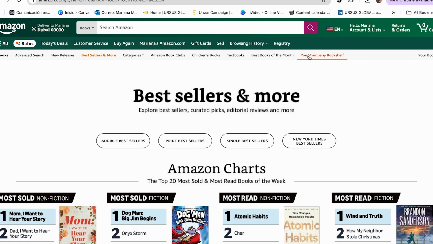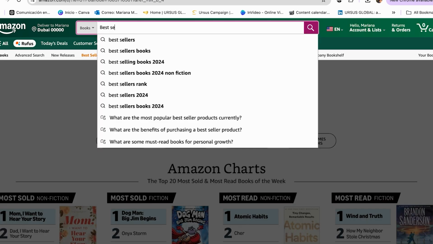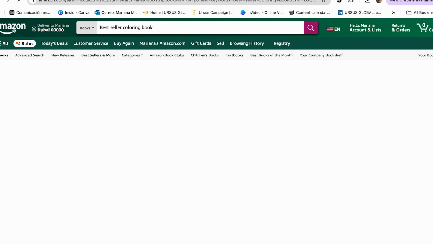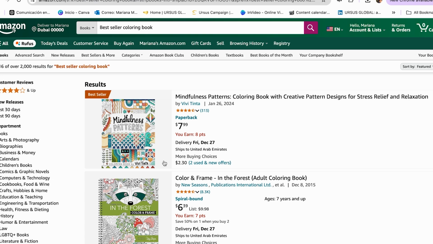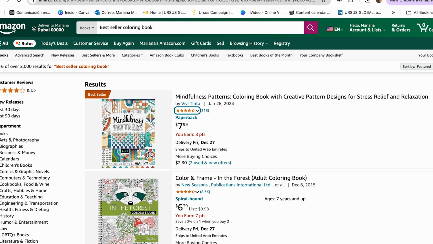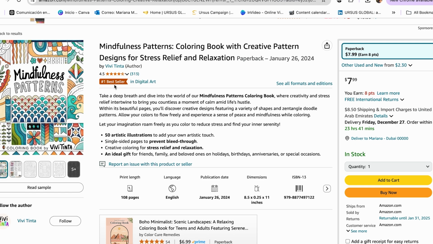To start the research for my coloring book, the first thing I will do is go into my Amazon account and search for bestseller coloring book. Here, I can start to take a look at which niches are working well currently. Let's take a look at this one, mindfulness patterns. We can open it, and we can see that it's a bestseller.